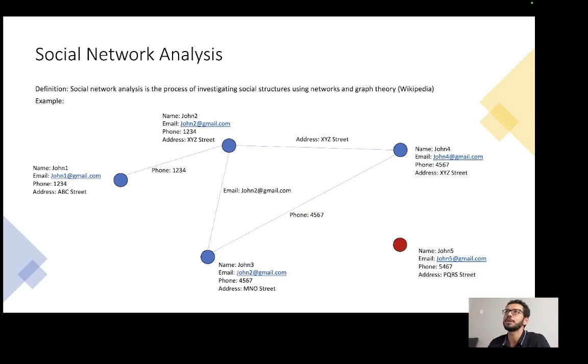As a part of social network analysis, you will see that everything that is part of one network will have some data point which is common between each of these individual data points, or you can call them nodes as well. Similarly, John 2 is connected to John 3 via a data point called email address, which is john2@gmail.com. And similarly, 3 is connected to 4 via phone number, and 2 is connected to 4 via address.